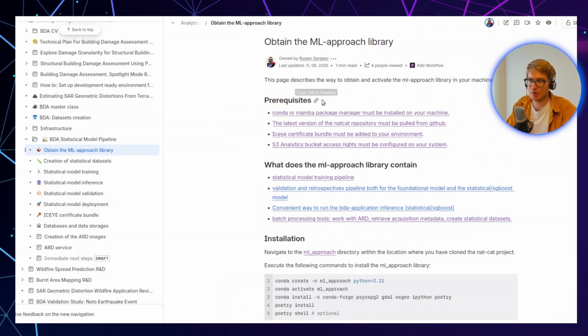Among the prerequisites, I would like to point out the need to install the Conda and Mamba package managers into your system, as well as obtaining the latest source code of the ML approach library. Here, if you click the corresponding link, you can navigate to a more thorough instruction set.